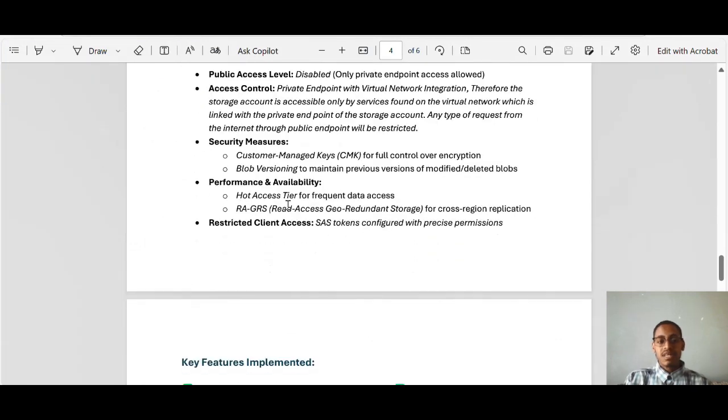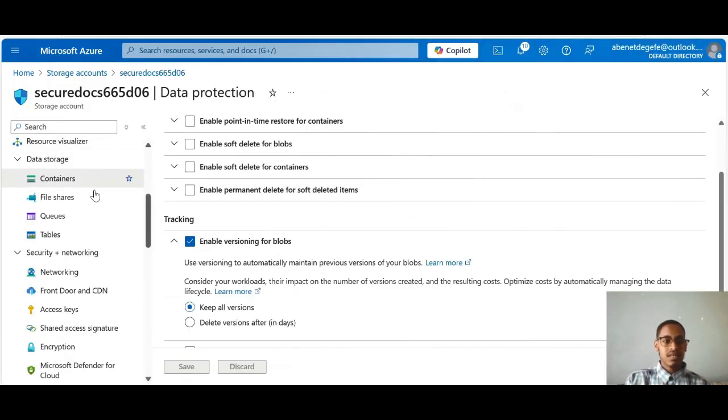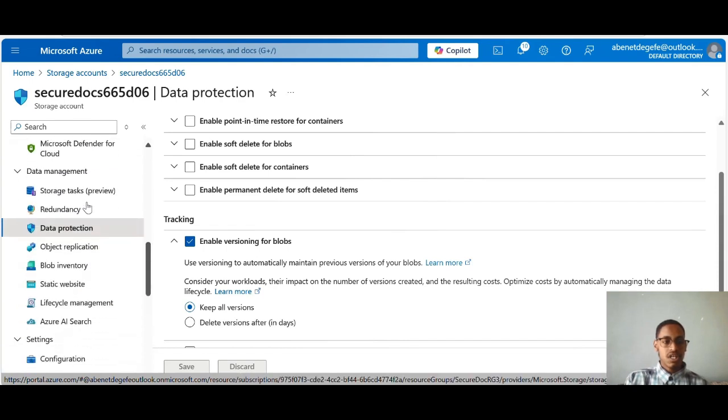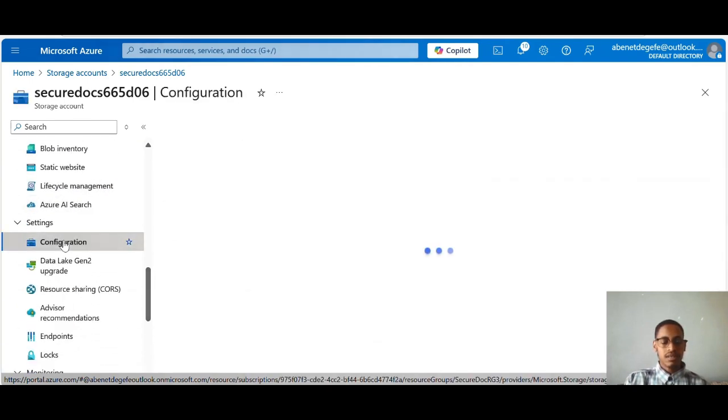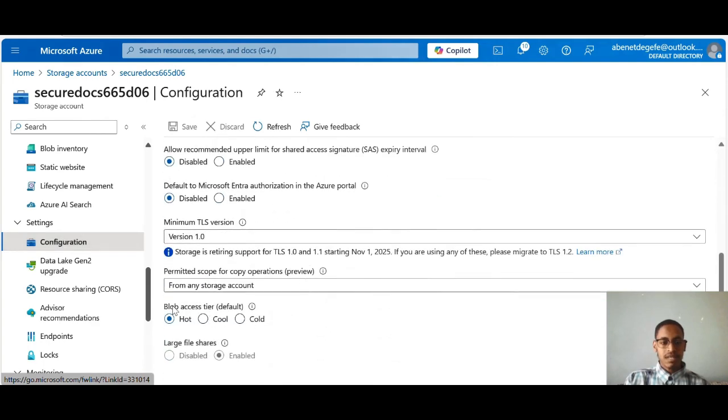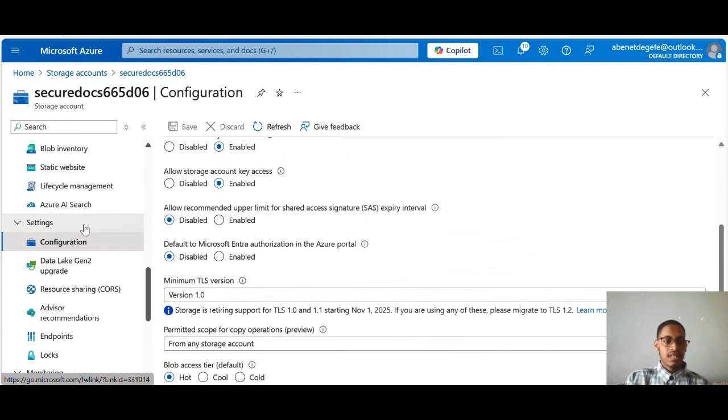So the other is performance and availability. Here it is hot access tier. That means this tier is for frequently accessed data, and the redundancy option is GRS. So we can see it under configuration. Here the blob access tier for this storage account is hot. That means data stored in this storage account is highly accessible or frequently accessible by users. And its redundancy is GRS.